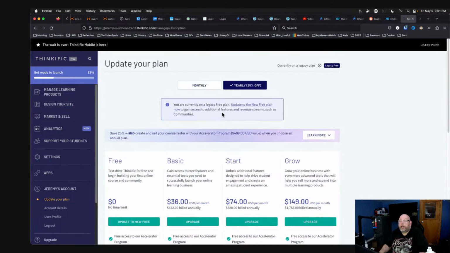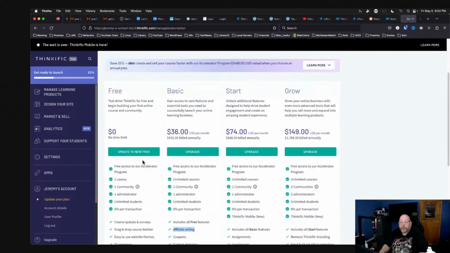You are currently on a legacy free plan. Update to the new free plan now to gain access to additional features and revenue streams such as communities.